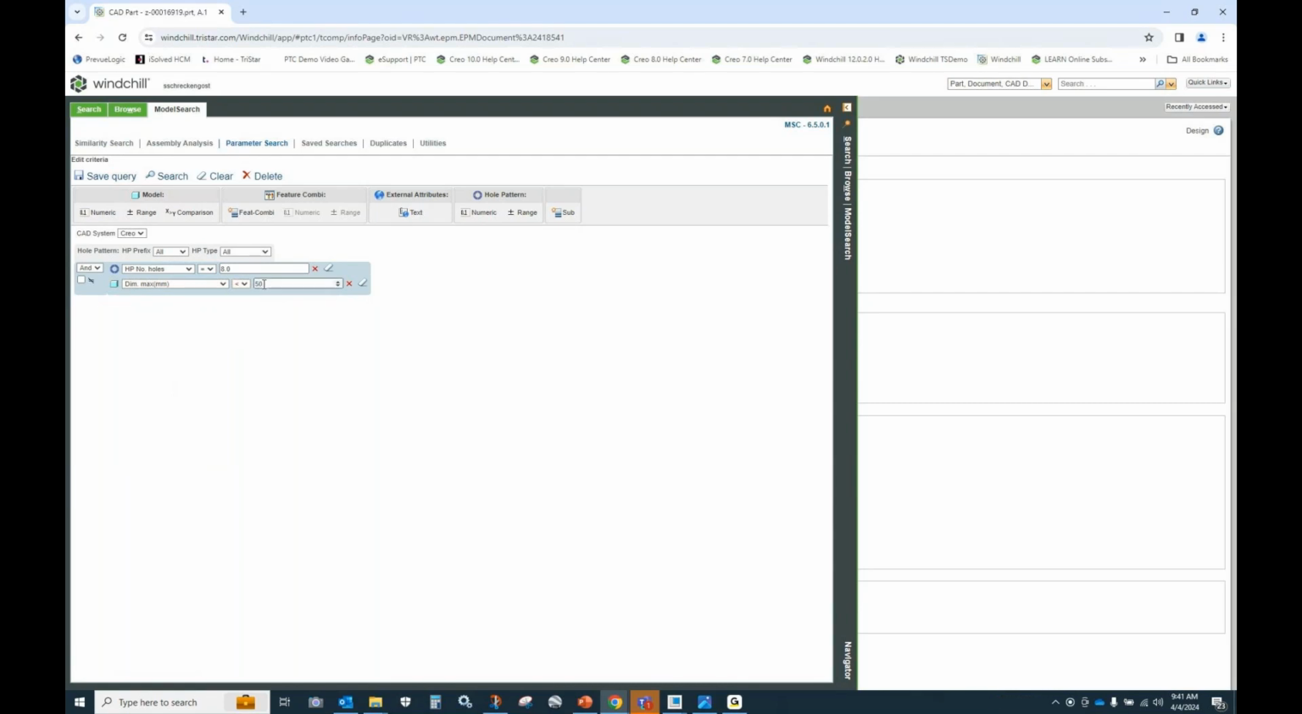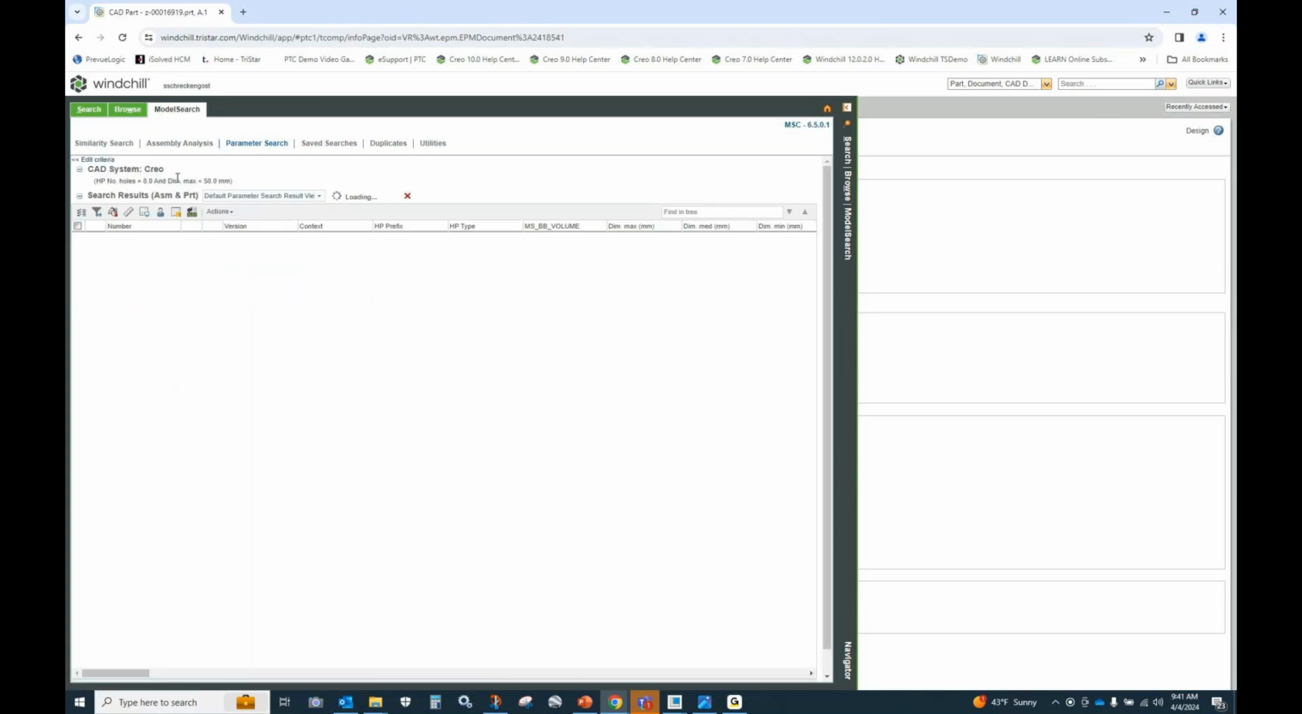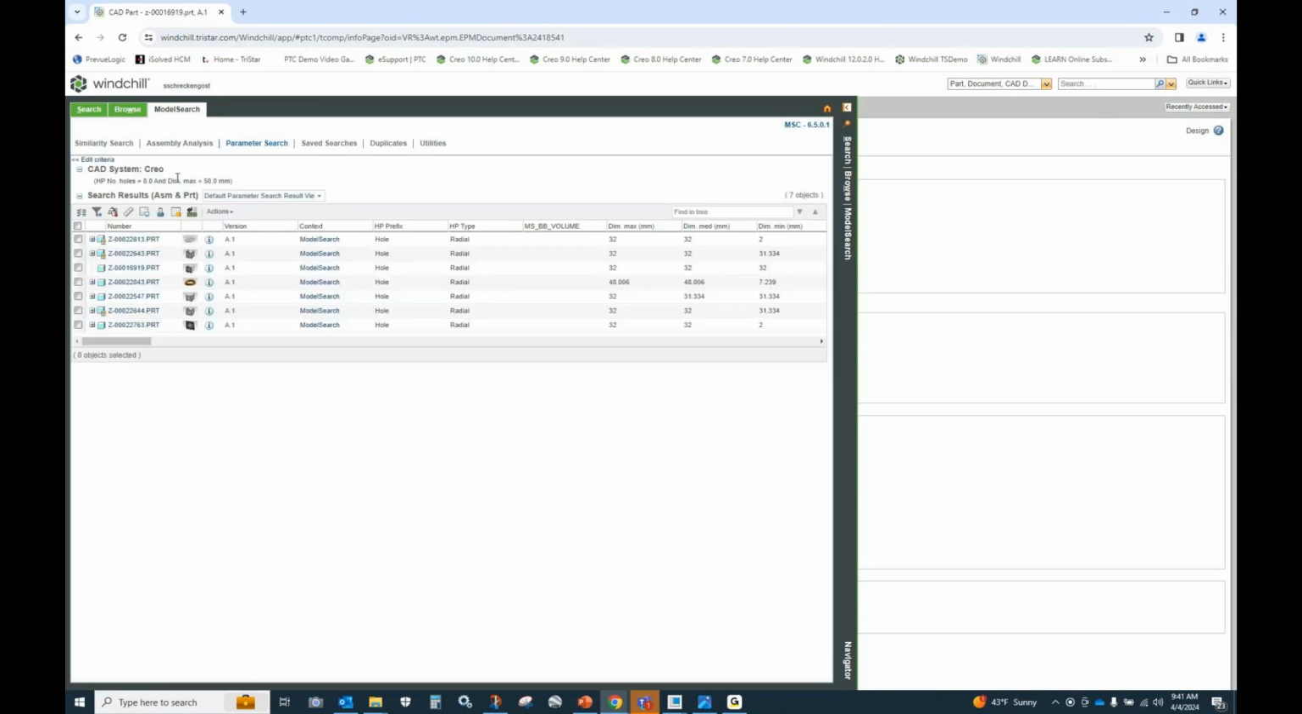So anything that fits within the bounding box of 50 centimeters and has 8 or more holes in it would show up in this search. So we'll do that and see what those results are. So here we have 7 objects that meet that criteria: 8 or more holes and are smaller than 50 centimeters inside the bounding box, right?